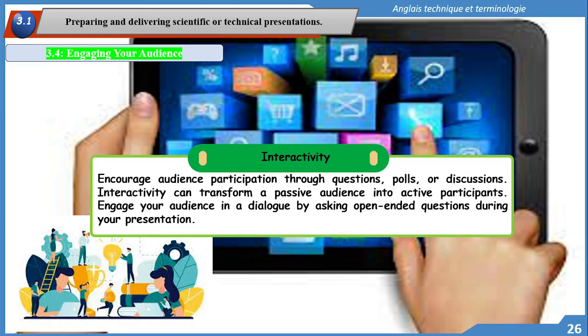Audience participation can enhance your presentation. It's like turning a passive audience into active participants. During your presentation, I encourage you to ask open-ended questions, conduct polls, or initiate discussions. This interaction fosters a sense of engagement and keeps your audience involved in a meaningful dialogue.